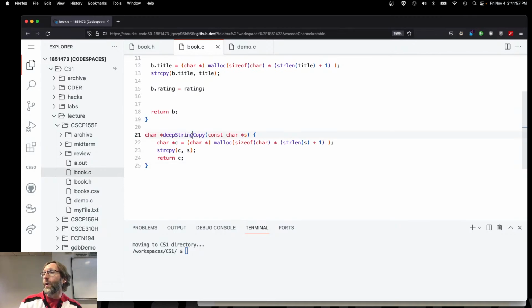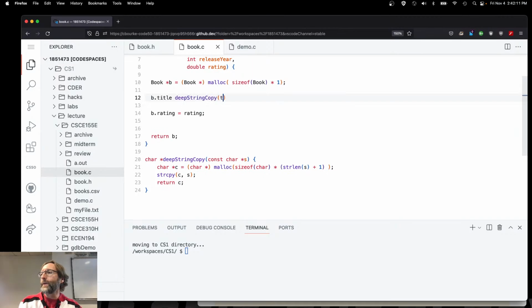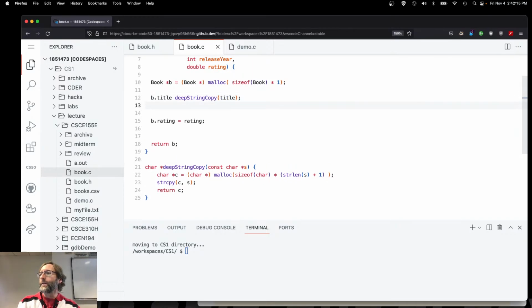All right. So if you've written deep string copy once, never write that again. Copy paste. Reuse that function, and that's what I'm going to do here. Deep string copy. B.title is equal to deep string copy of title. There we go. Much cleaner, right?